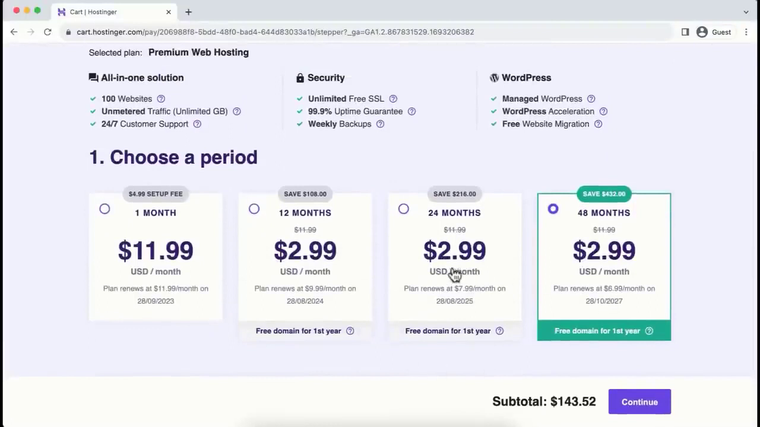Right here, you are going to see different pricing options. Now, this is referring to how long do you want to host with Hostinger. So we have 1 month, 12 months, 24 months, and then we also have 48 months. First of all, I don't recommend going with this 1 month plan because you see it's almost $12 a month, which is super expensive. We don't want that. My recommendation would be go with 48 months.